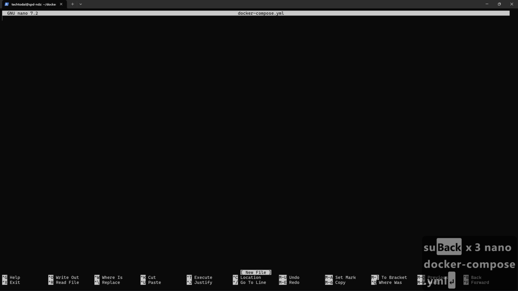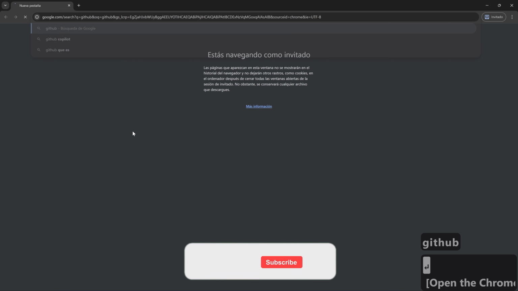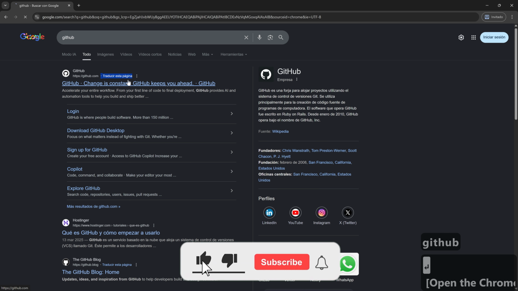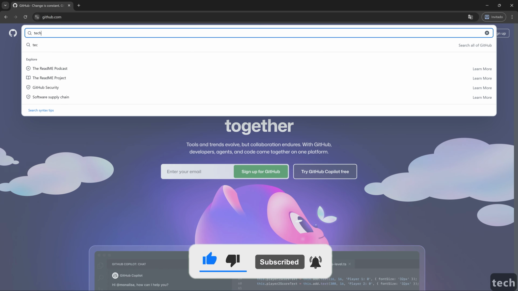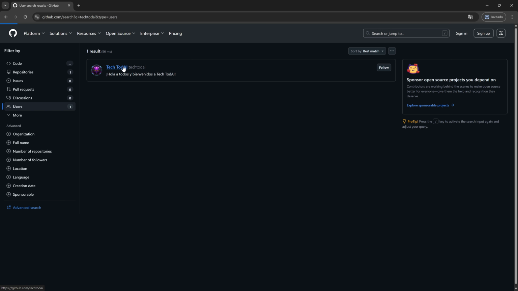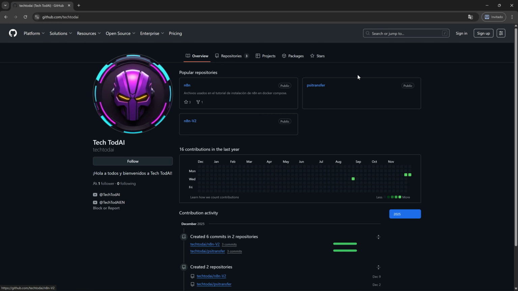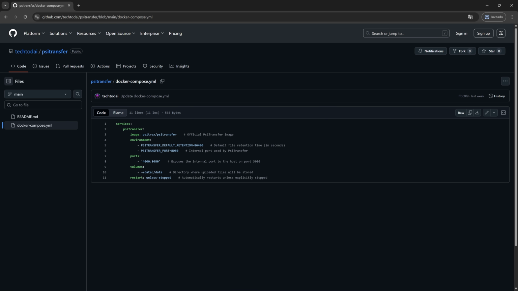Now, we're going to look for the settings, then we open GitHub. We are looking for Tech Today's profile, and we enter PSI Transfer's repo. Then we open the Docker Compose file and copy all its content into the file we just created.